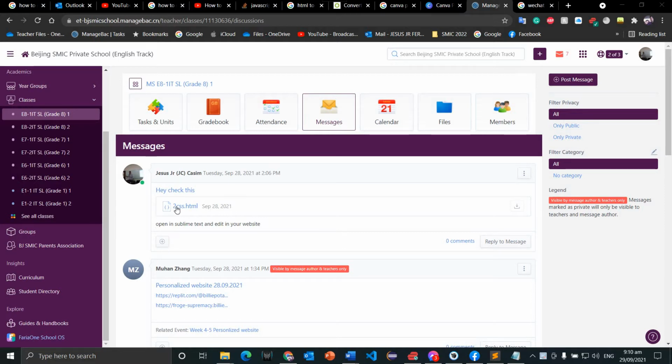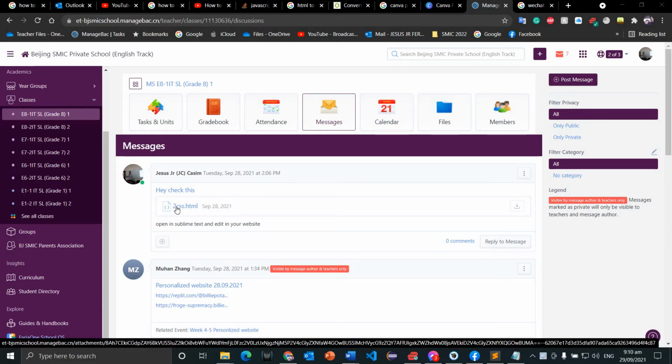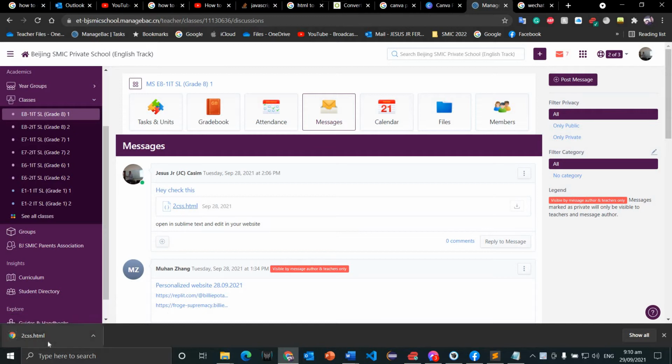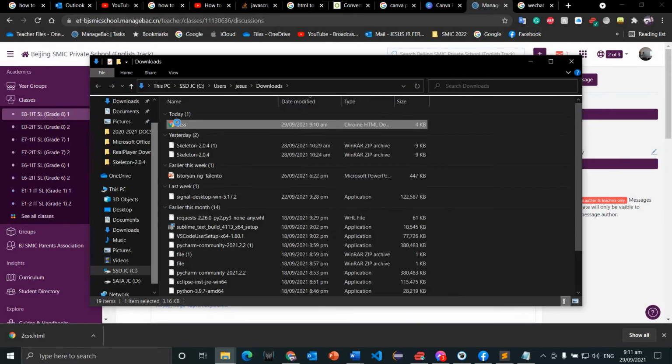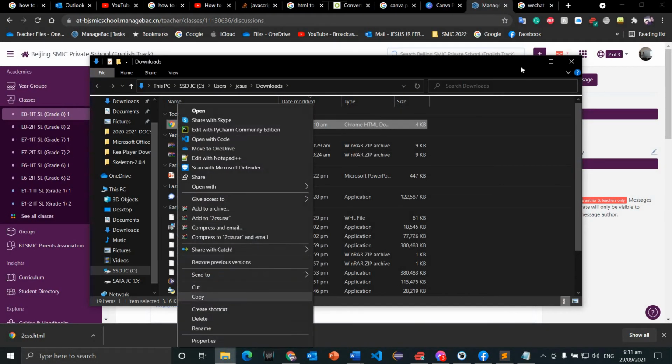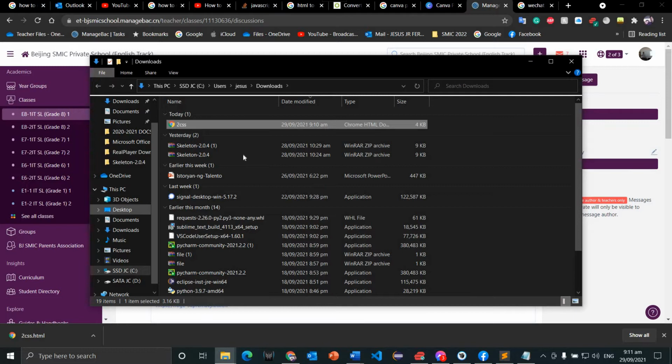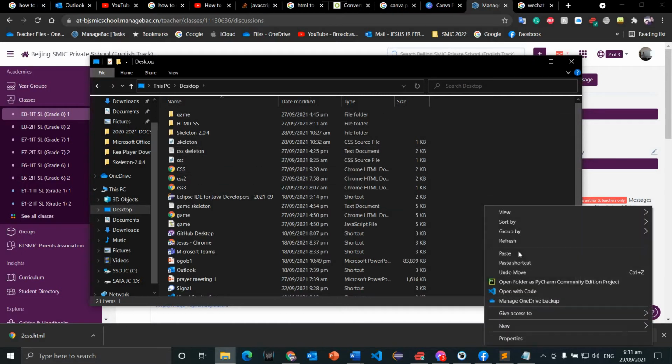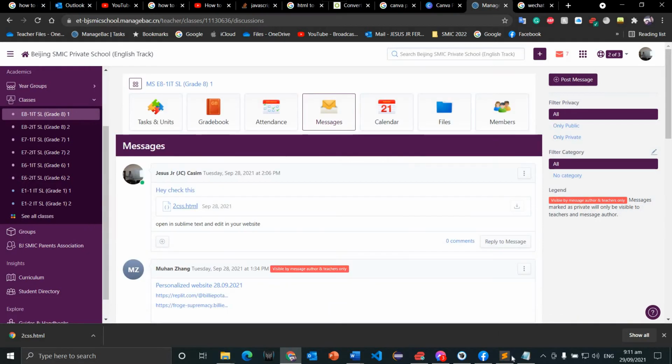So I sent you a CSS file, so you have to download it. It's going to look like this, basically like a file here. I'm going to look for it and put it on the desktop so it's easier for me to find. Okay, so put it there.